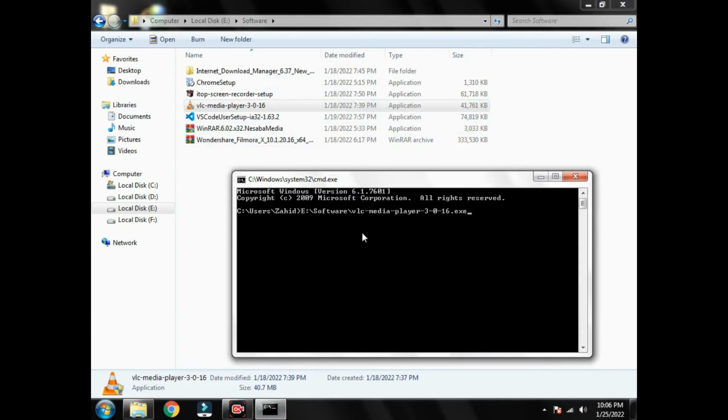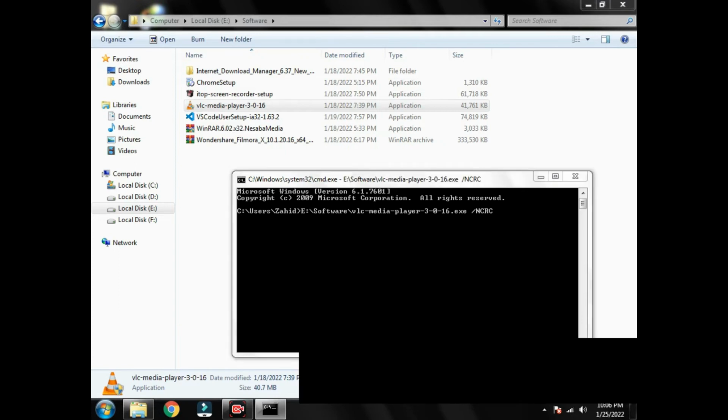Then you have to type simply space after drag and drop it. Then you have to type here space backslash n capital C, capital R, capital C. Then you have to press enter. Hit enter. Your software will be installing using command.